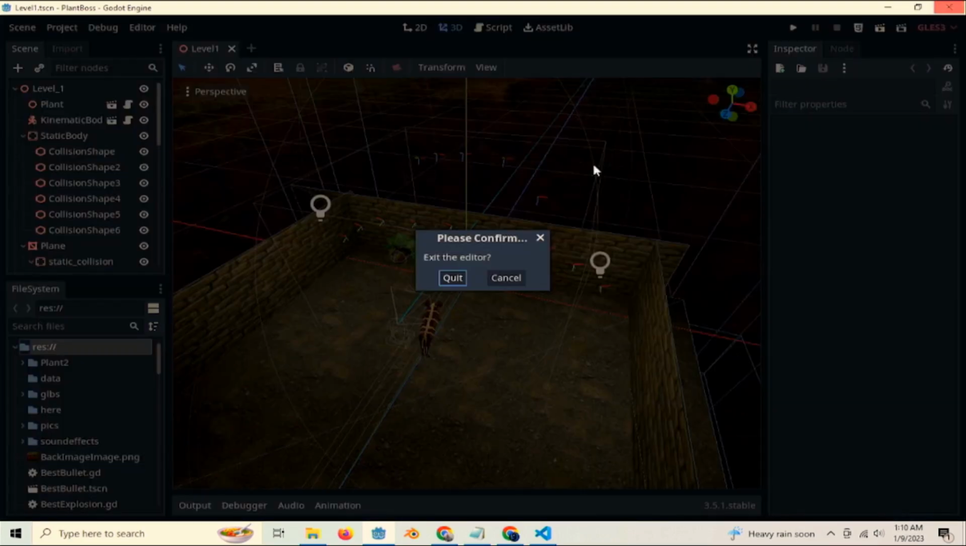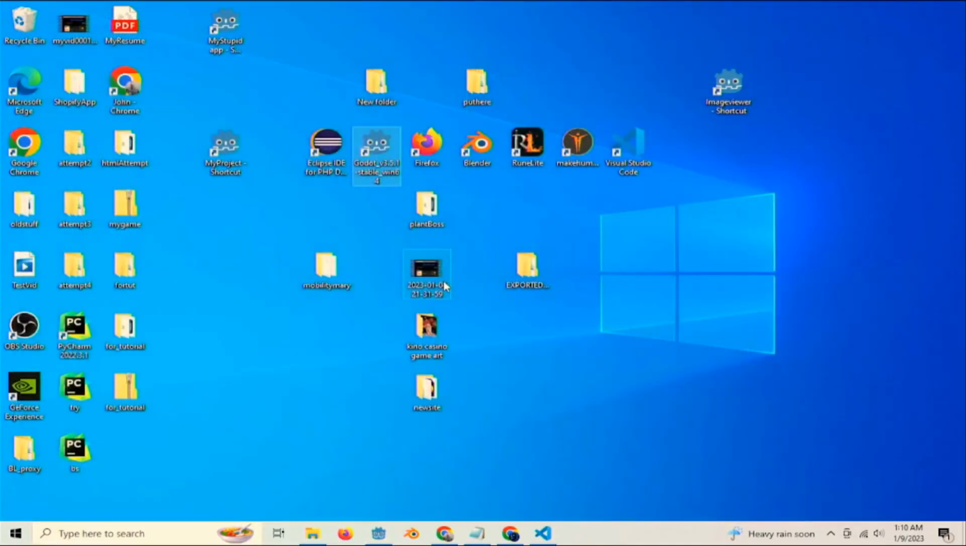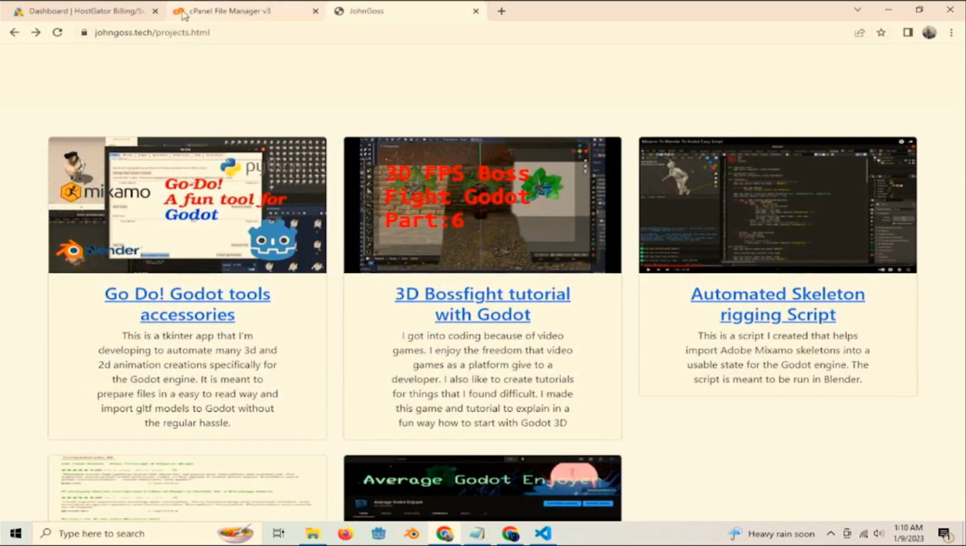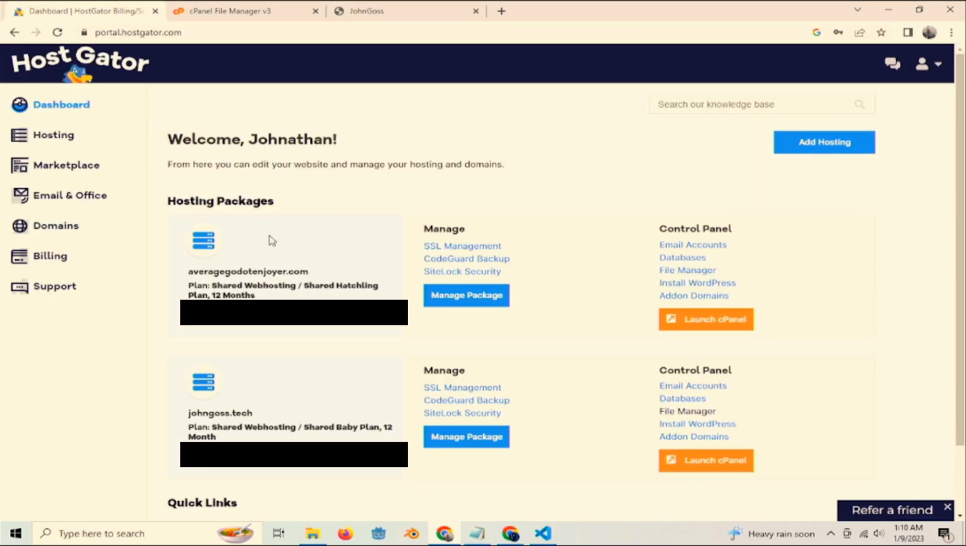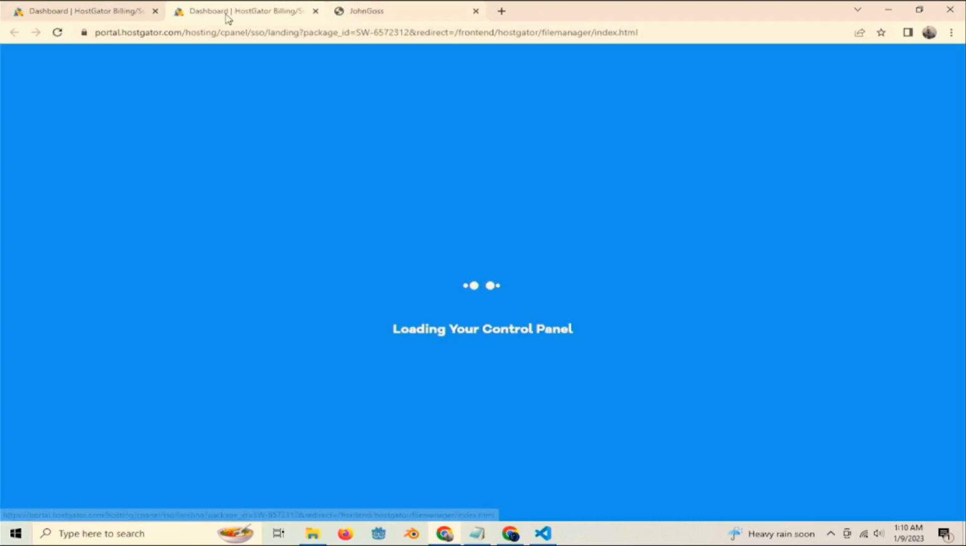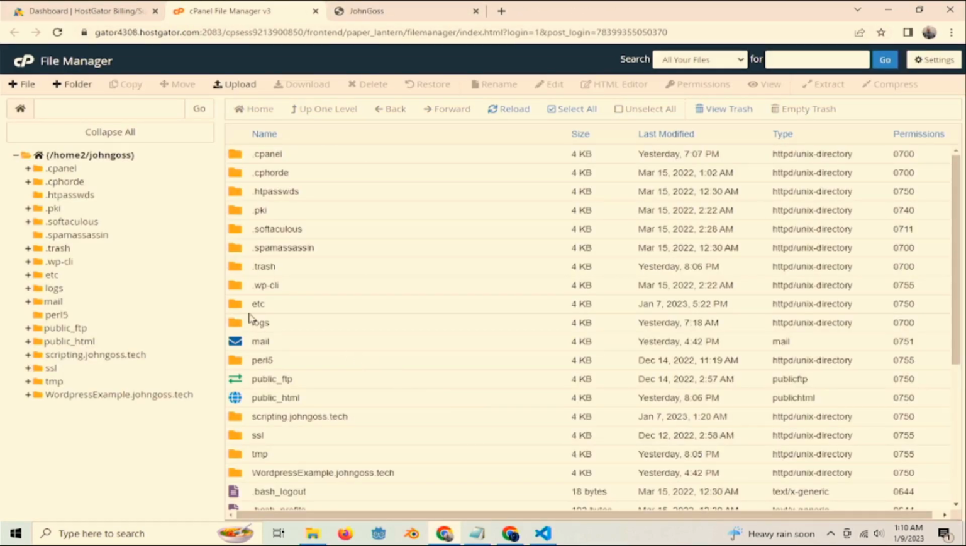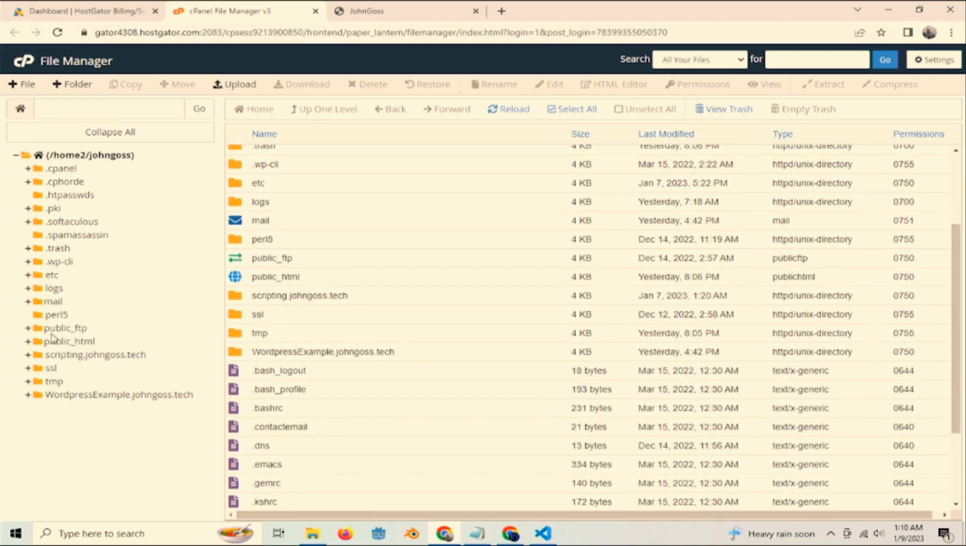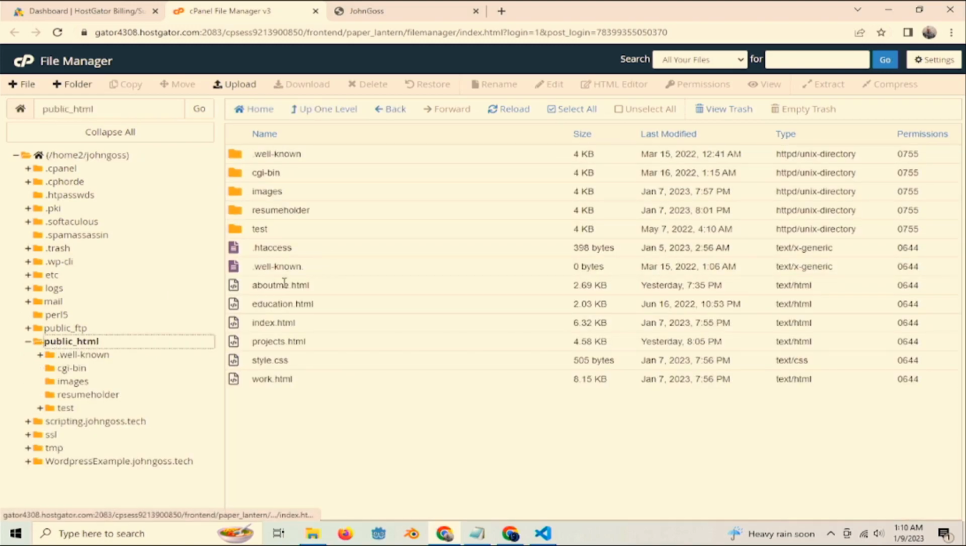We can close Godot too. We don't need it. And we go here, this is my website, and when I click this, I want it to go to that link. So I just have a HostGator website, and then I'm just going to my file manager, and that brings me to my cPanel file manager. And for this site, everything is just HTML. It's just very simple, static, with about 5 pages.